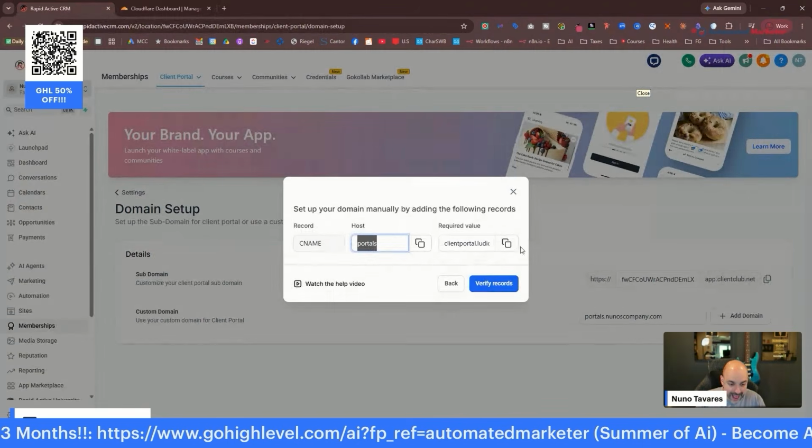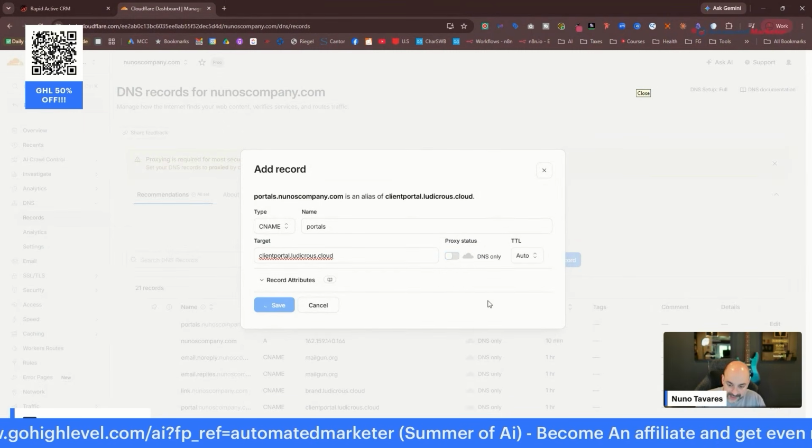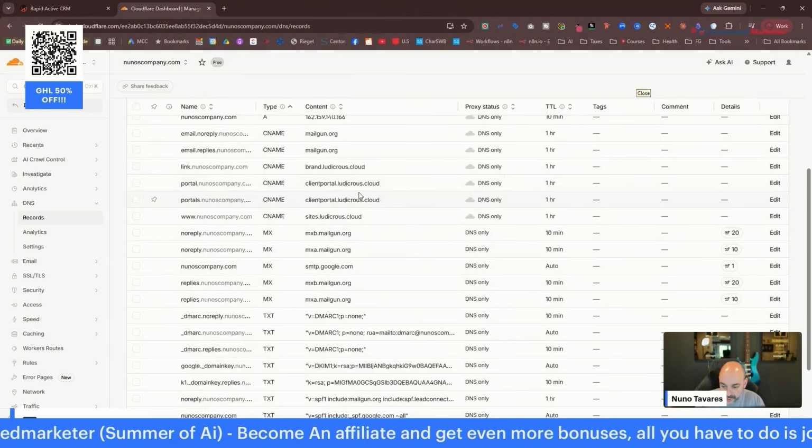And I'm going to grab the client portal part, take out the orange proxy, hit save. It says it already exists. Where is it? Let's see. It's so weird. There's a weird timing issue.